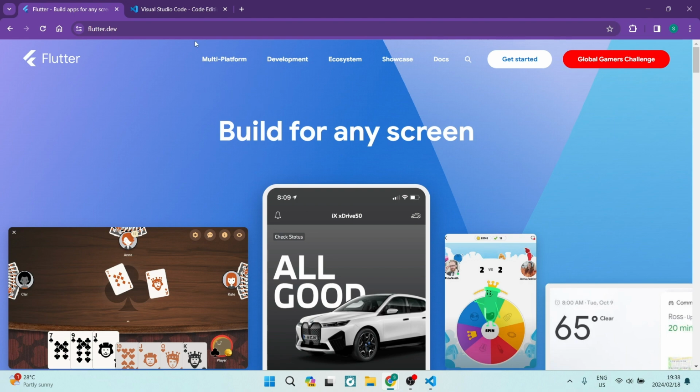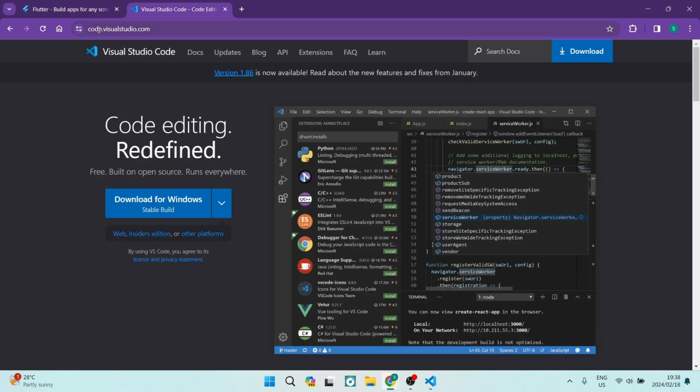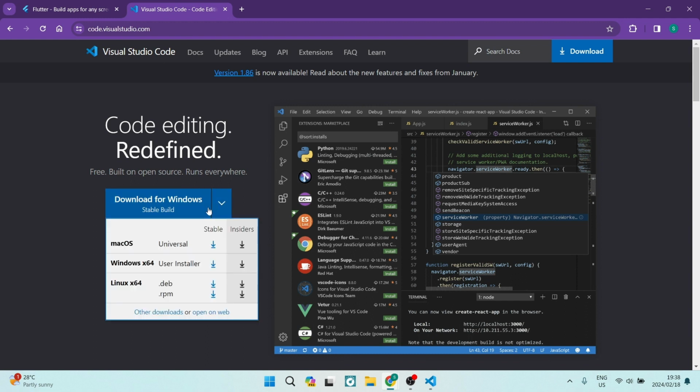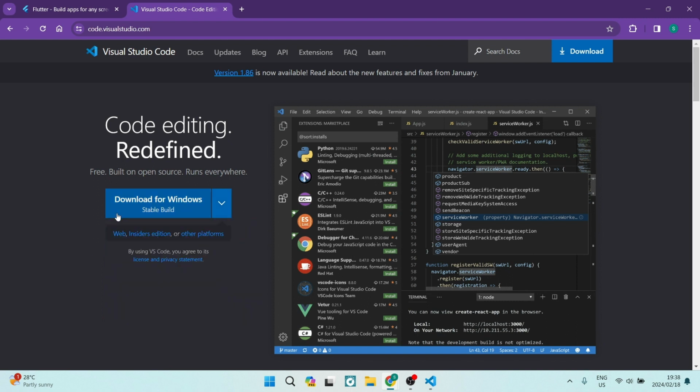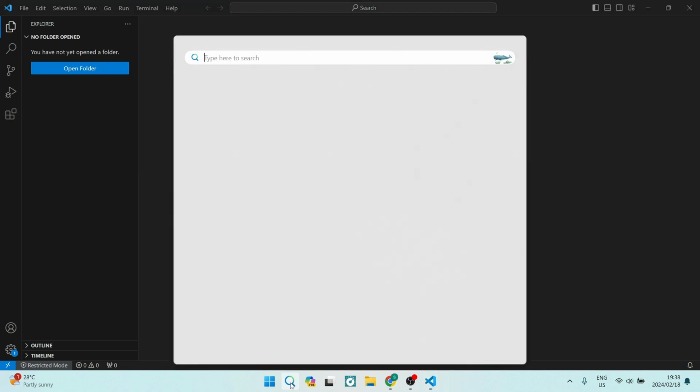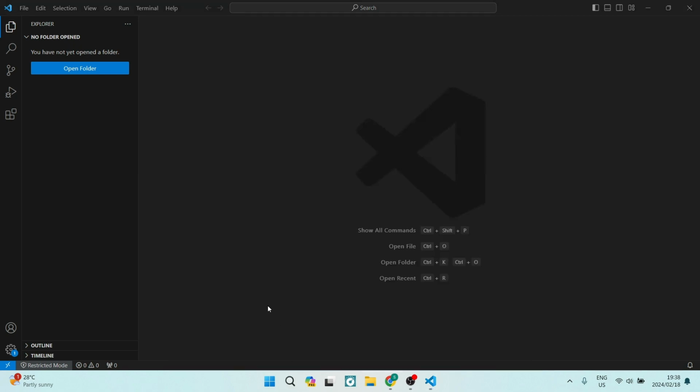You can now open your browser again and look for code.visualstudio.com. As you can see over here, there is a download for Windows if you're on Windows. If you are on any other platform, you can use the appropriate installer. Once that is done, you will have your Visual Studio Code app on your device. Now we're going to open it. You can just look for it in your search bar on your device, and here it is.